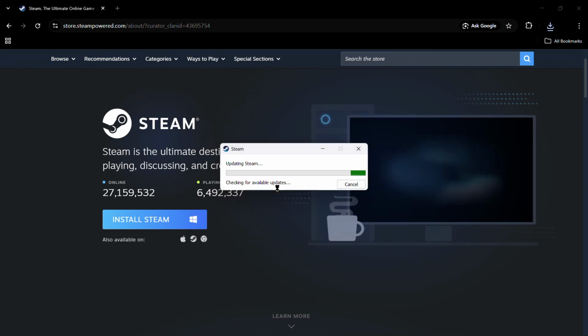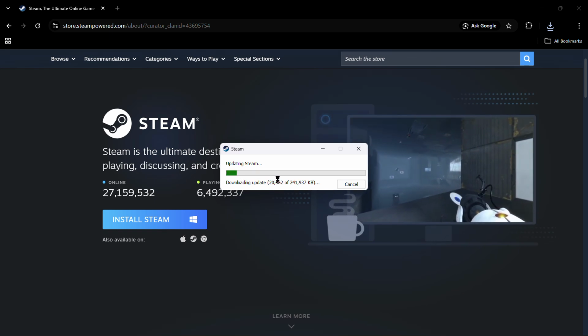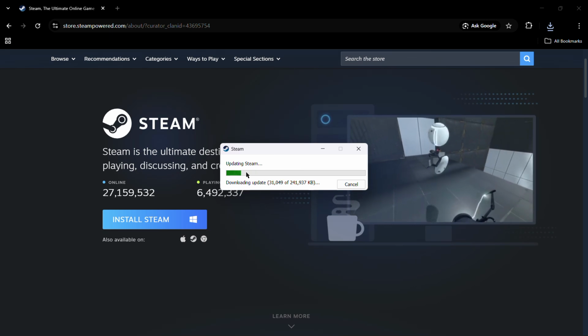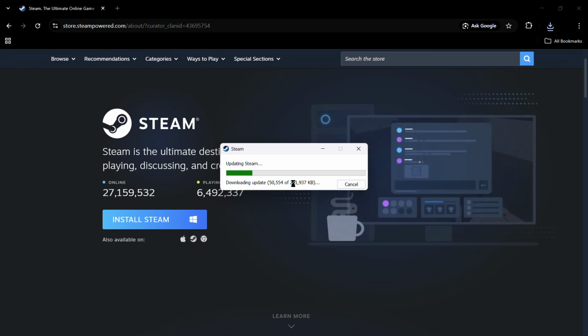Now, as you can see, I have clicked onto this finish option. It is currently updating Steam. So once it will download this update, it will also integrate this update with the Steam application itself. And after this is done, I will be able to open Steam. So that was all for this tutorial.